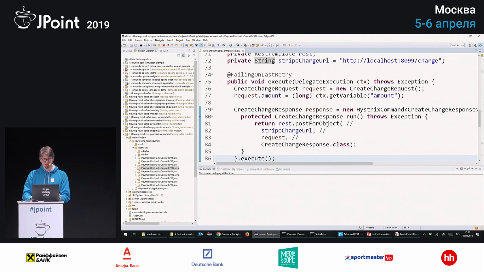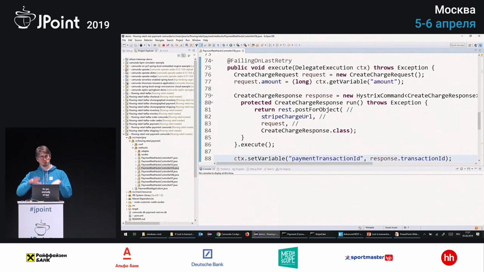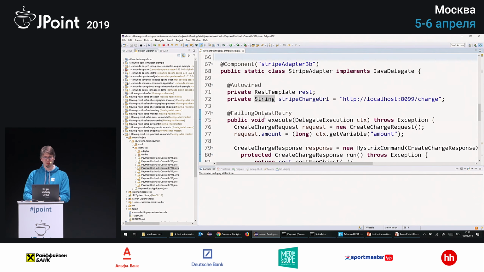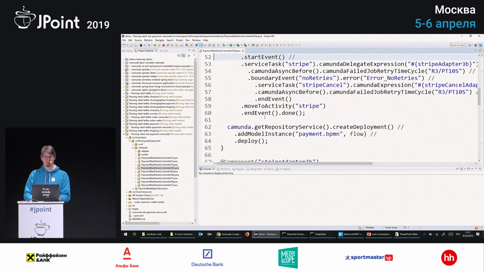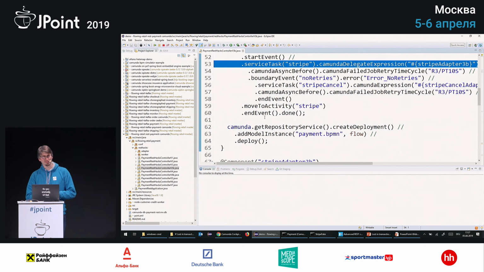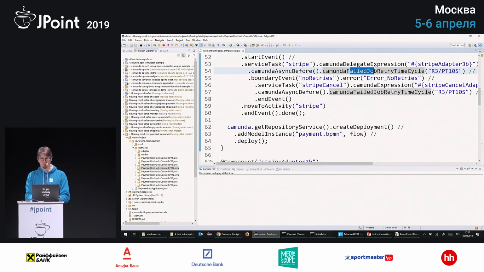And then I get a response back, and that's it, right? So the real REST call is relatively simple, and I just wrap it now in a workflow, which I showed here, right? And why is that? What does it help? Now I can specify the behavior, what I made earlier on, like failed job, retry time cycle. So if something is wrong, I can retry it three times with a delay of period time 10 seconds. This is how I can read that.